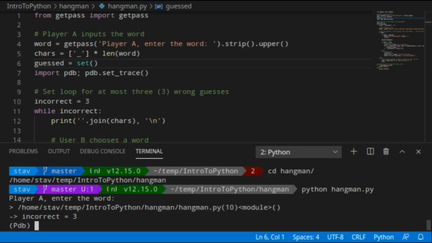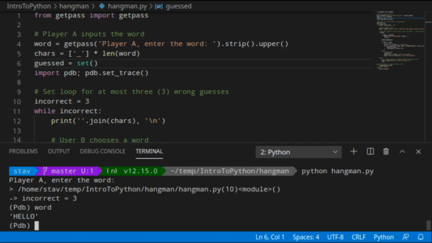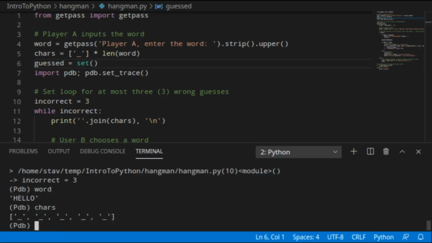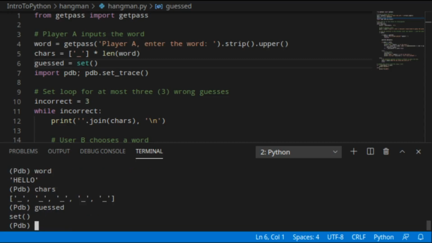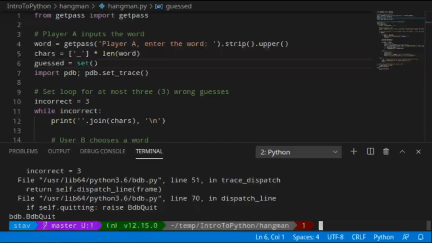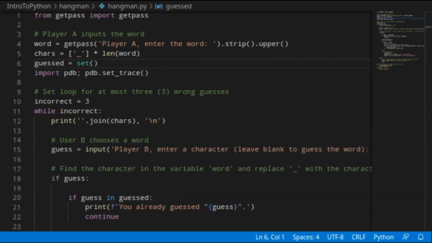So we've already executed lines 1, 4, 5, 6. So let's see what the value of word is. Word is hello. I typed it in lowercase, but it uppercased it, remember? We did that in line 4. And let's see what the value of cars is. Yep, 5 underscores. And let's see what the value of guest is. It is an empty set, so that's pretty much all we've done so far. Let's quit and get back to it.